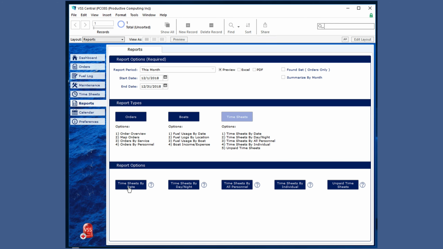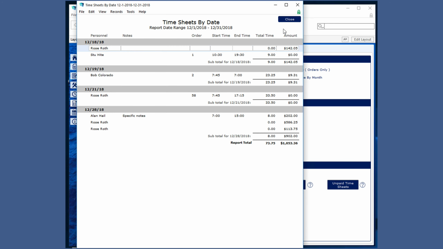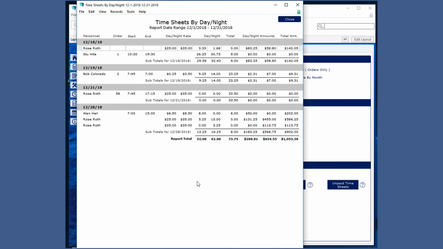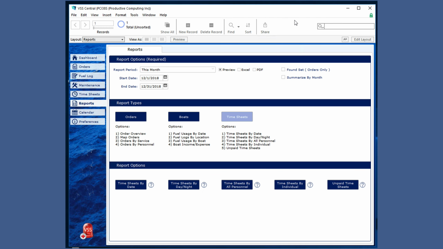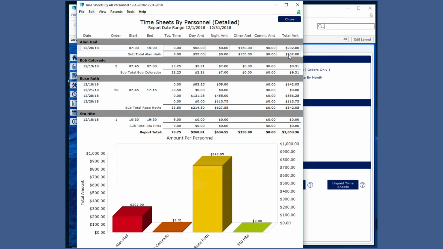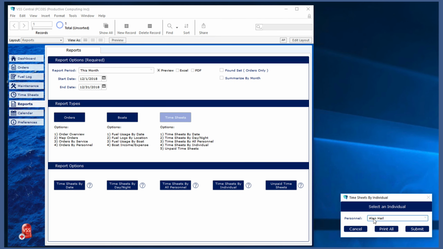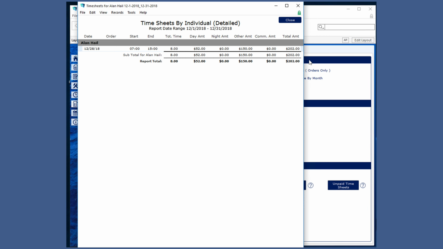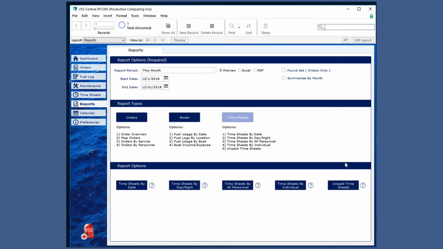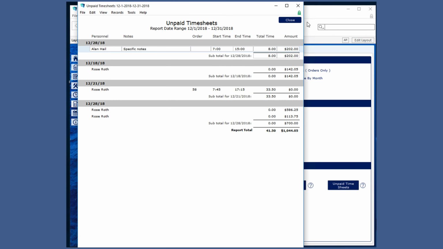Timesheets has 5 options. You can do these by date, by day and night hours, for all personnel, or you can choose one individual for more focused information, or simply look at all of the unpaid timesheets.